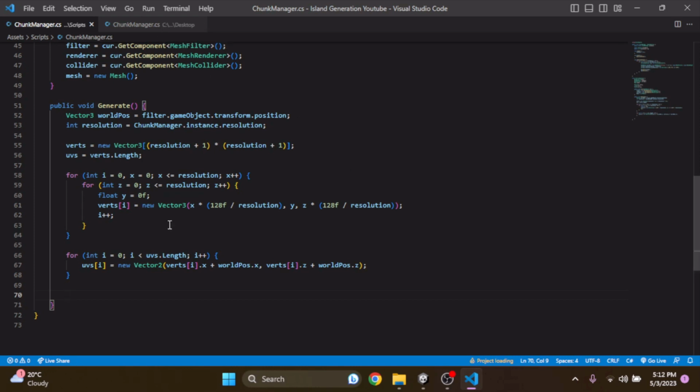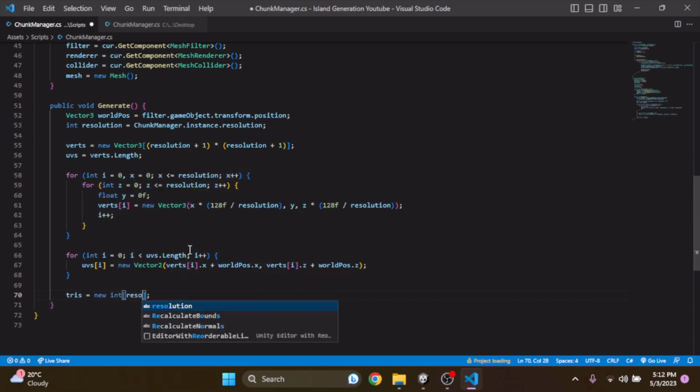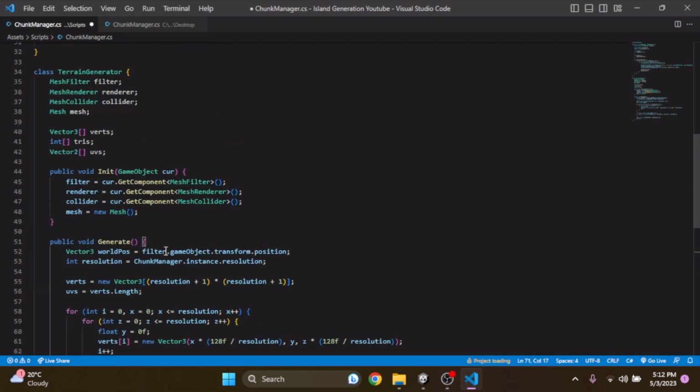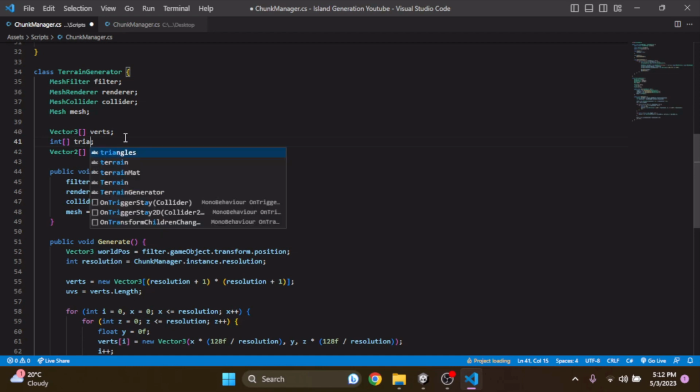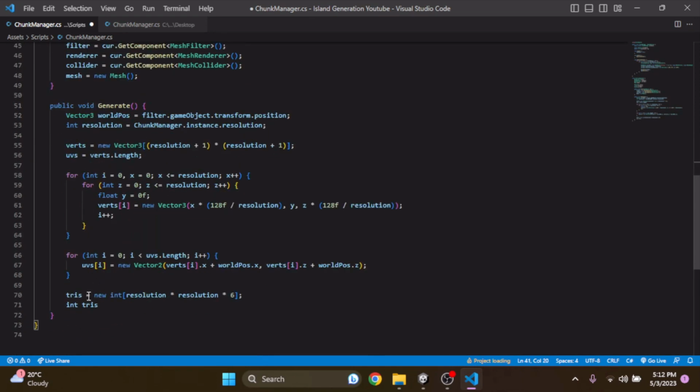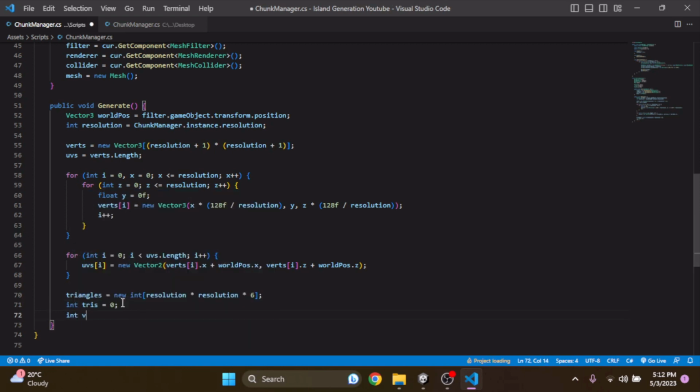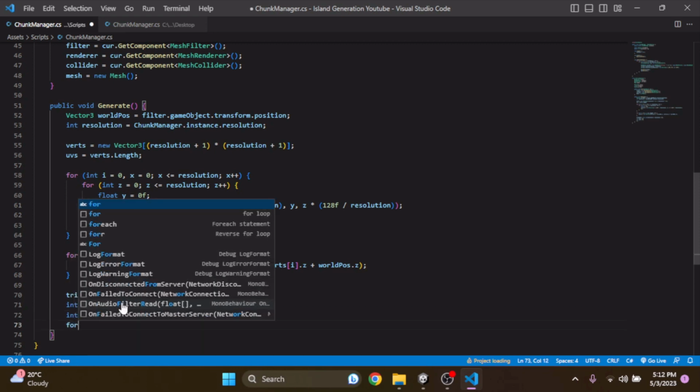The triangles. So let's set the tries equal to a new int list, and it's resolution multiplied by resolution multiplied by 6, and that's just the way that the triangles are calculated. We're also going to make an int for the tries, and because of that, we're going to rename this to triangles instead. Triangles, set that equal to 0 for now, and int vert, set that equal to 0. It's pretty much the exact same as verts, but just for the triangles.